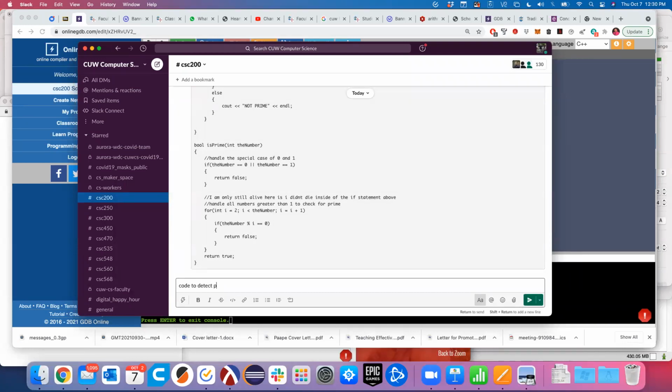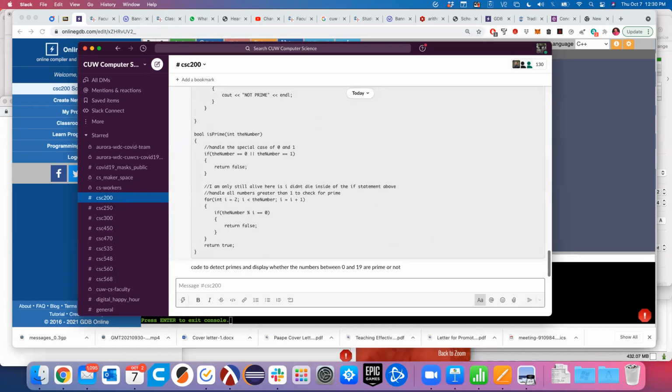Code to detect primes and display whether the numbers between 0 and 19, that is what I currently have, right, are prime or not. All right, so there's an example of the code you could have had for your homework. Right there, that's the most important part.